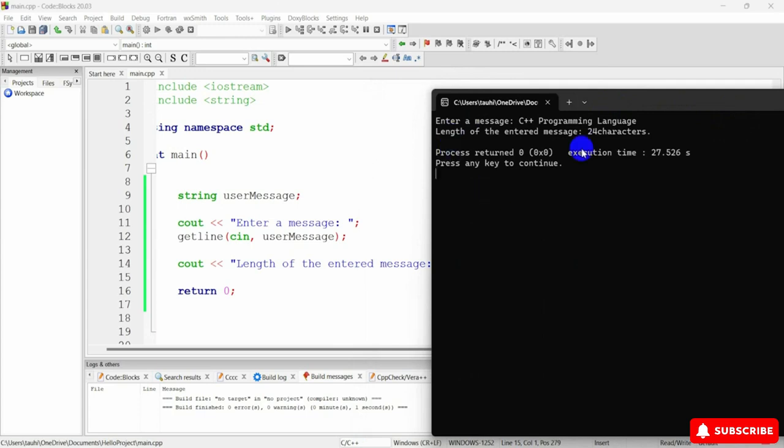So now that completes my exploration of string length in C++. Whether you are working with a predefined string or dynamically measuring user input, understanding how to calculate string length is a valuable skill. I hope you enjoyed this session.